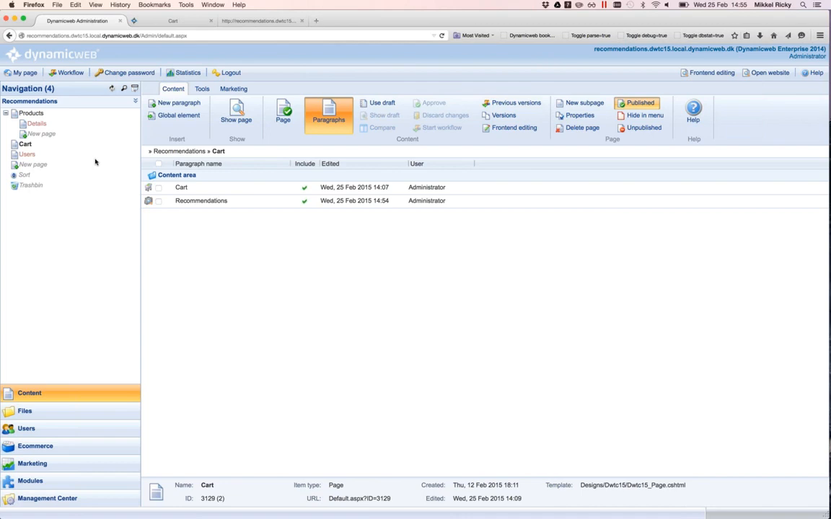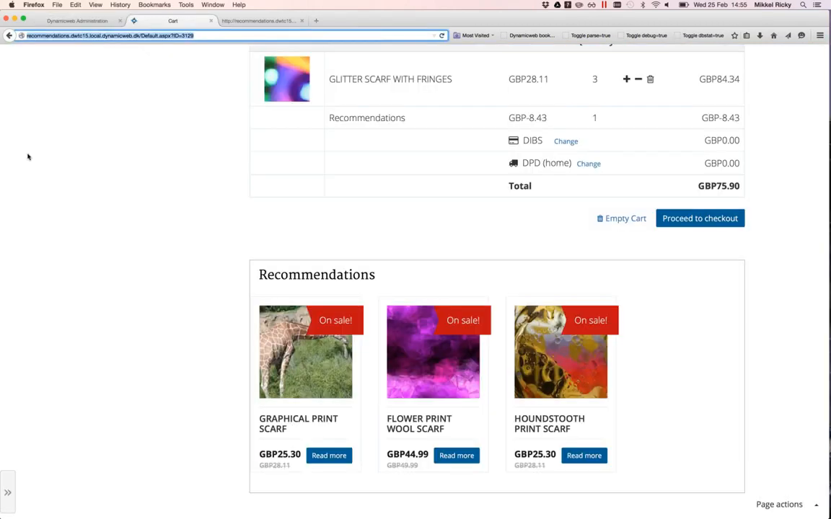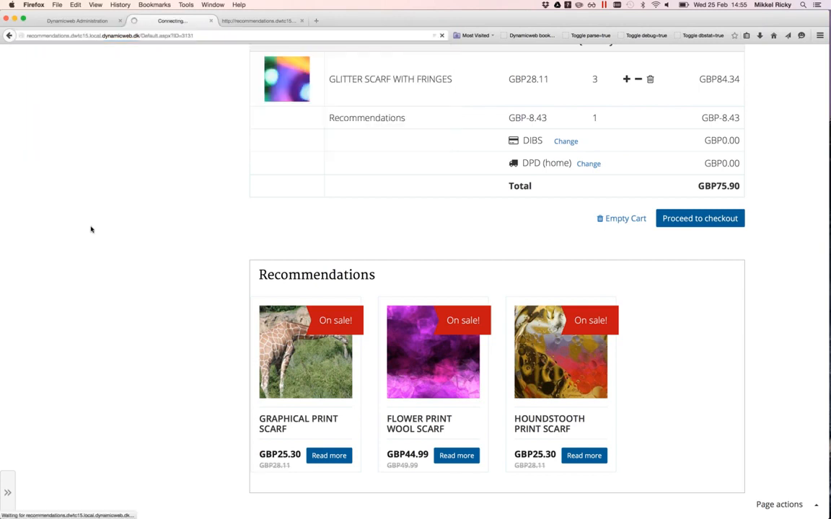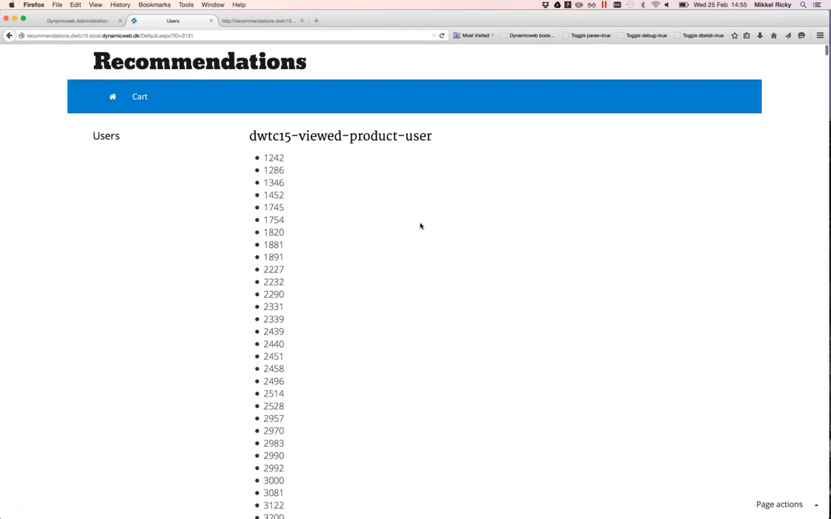As mentioned before, we can also recommend based on users, and let me just show that. I'll have a simple page I can use here for signing in, just to show what happens. Just sign in this user.